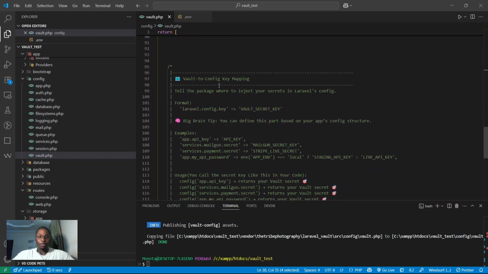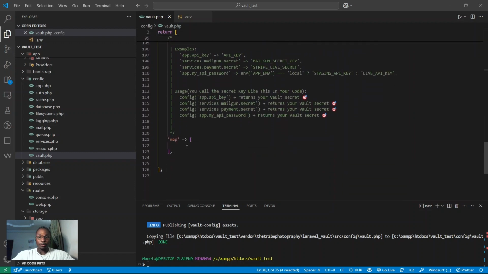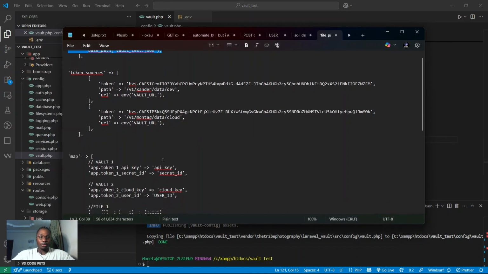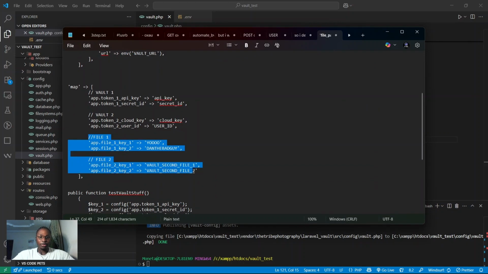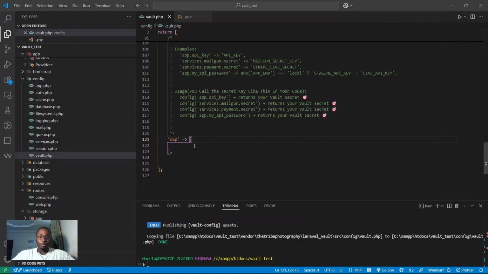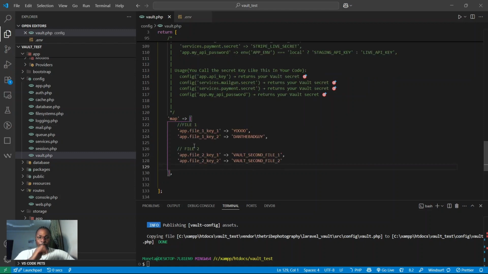We'll just scroll down to the Vault to config key mapping section of the config file, where we have an array where you pass a map of how you want your keys to be called when you call with your config, like this, as you can see in the example. So we have 4 keys to call, 2 from each file. And just to cut things short, I already have that here, so I'm just going to copy what I have and paste here, so we move a bit quicker.